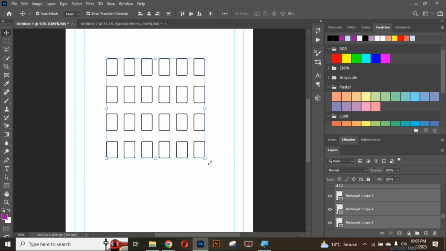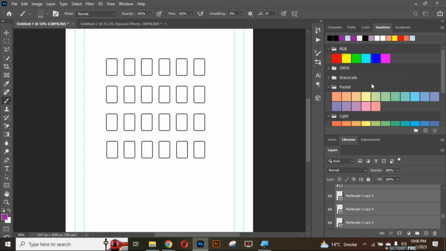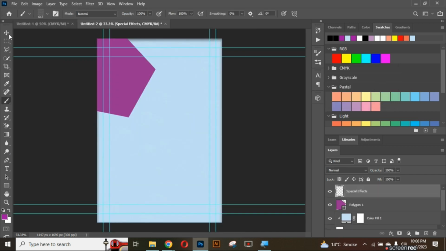Select all shapes and from the Edit tab, select Define Brush preset to save it as a brush so that you can use this style whenever you want. Move back to File. Select the Brush tool. Select the brush you have just created from the above menu if it is not already selected. You can use multiple options in the menu. I have changed the color to white and just changed the brush angle.